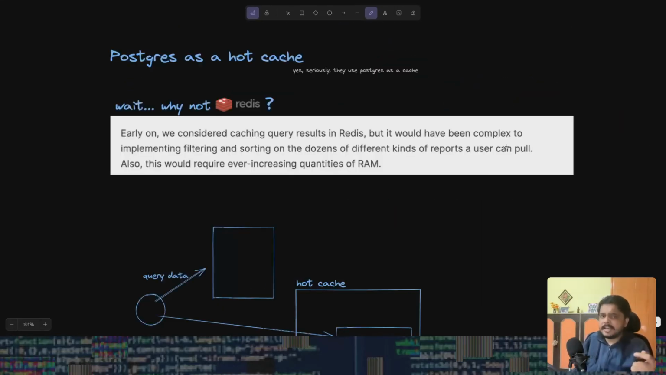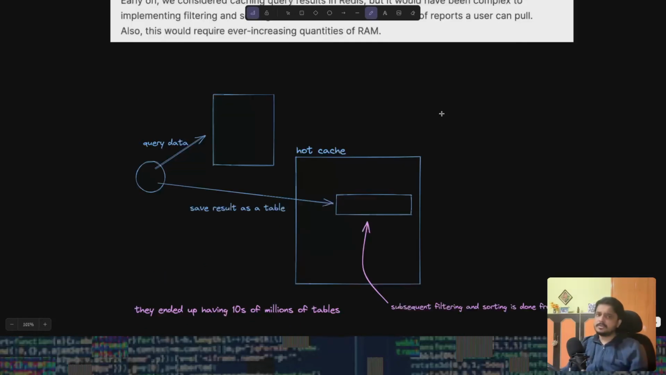Now, another very interesting part: they actually use Postgres as a cache. As you can see, they evaluated Redis, but found that it's not a good fit for them because filtering and sorting among the data that is already there would be more difficult, and it would just keep asking for more and more RAM. So that's not what they want. What happens is, when a query is made, they take the results of that query and put them into a new table in the hot cache database. Subsequent queries for filtering and sorting the data from the same user hit this same database table, and we return that value without hitting the primary database. So this makes those queries faster.